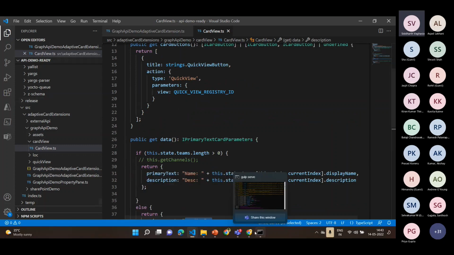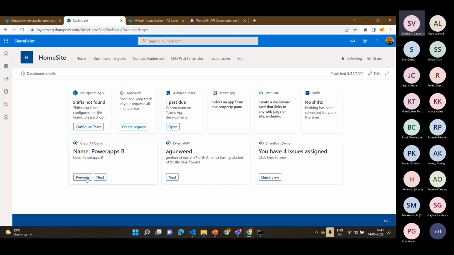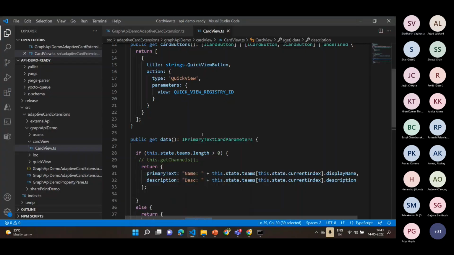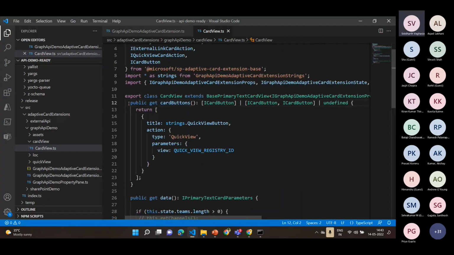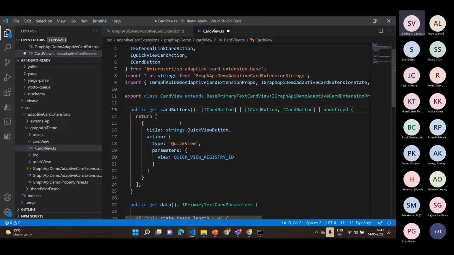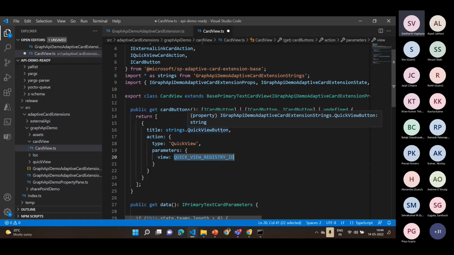Now if you remember, we have a previous and a next button, right? So this needs to be displayed on the card. And for that, as I said earlier, the card button method is what will be available for us to render either one button or two buttons. In the previous example, there was only a single button, and whenever you clicked on it, we had the action of type quick view, and we were just saying, load the quick view and nothing else. But in this case, we have to have the previous and next button inside the card view itself.